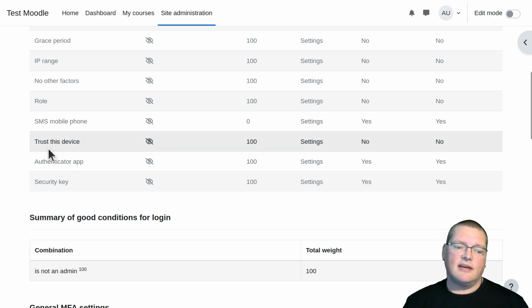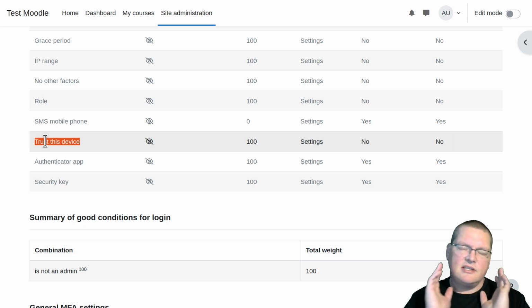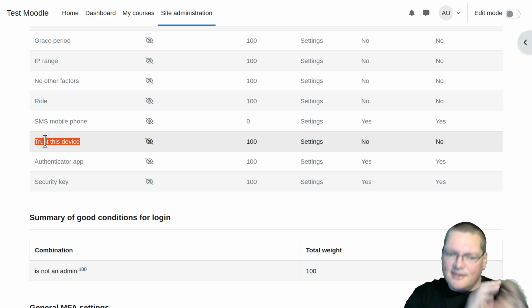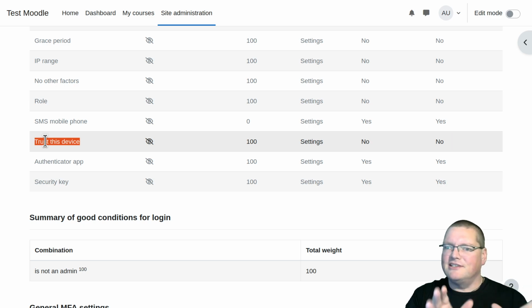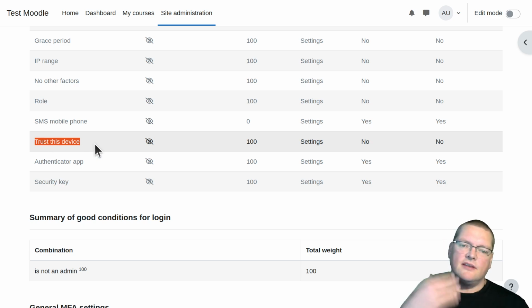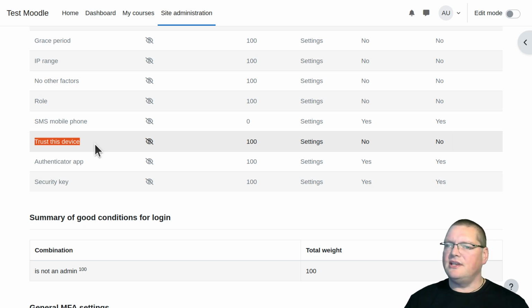Trust this device. That one is somewhat similar to the grace period, but it means that the user can actually say, trust this browser on this computer, this setup here. If you recognize that this is the setup, then say, okay, this is where somebody regularly logs in, so we can trust that device, and then they don't have to be bothered with second factor all the time. So that one can reduce the amount of difficulty that a user might have in authenticating.